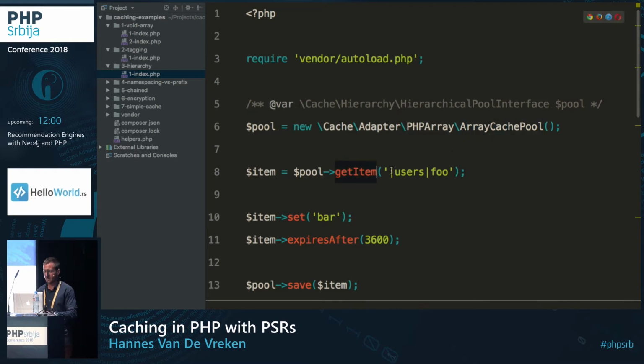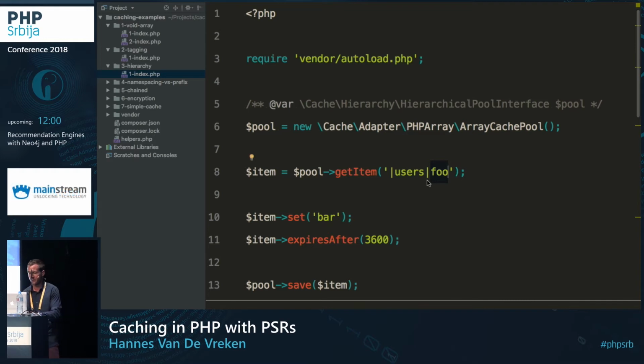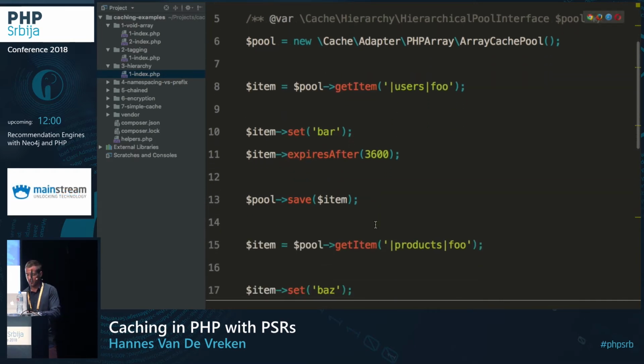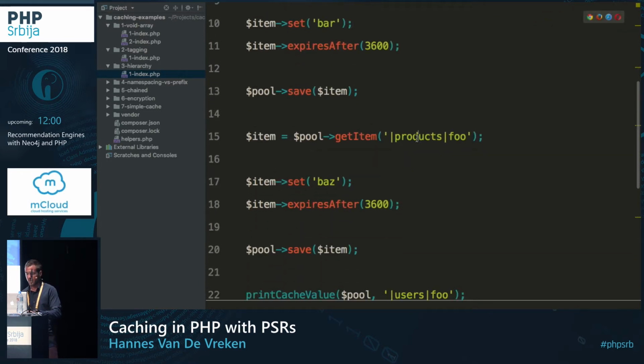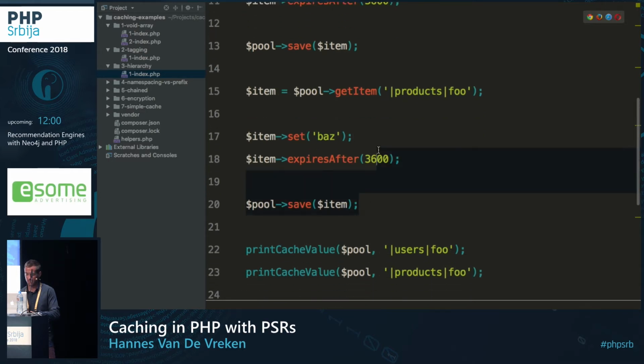So we can get an item users.foo. Foo could be the username or the user ID. And then we are going to set the value to bar and save it. We are going to do the same thing with products. So we have a different product also with the ID foo. We're going to set the value, store it, and everything should be good.